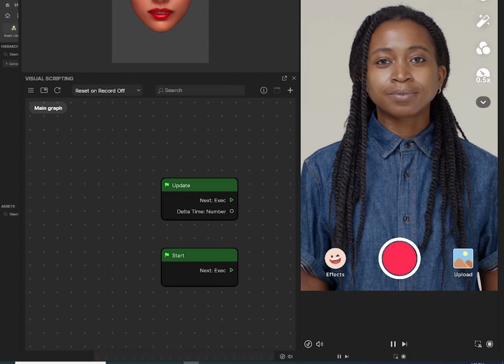By default, two nodes are automatically added to a project: start and update. Start will be called when the effect begins, and update will be called once every frame.